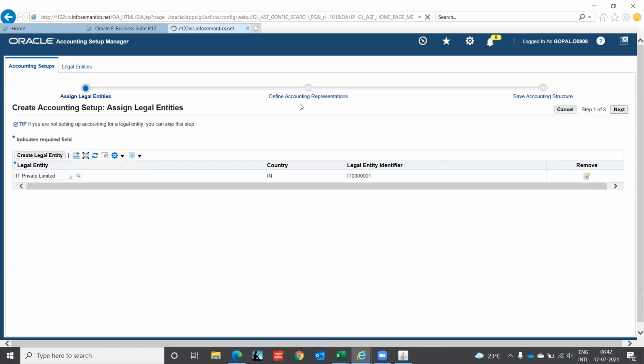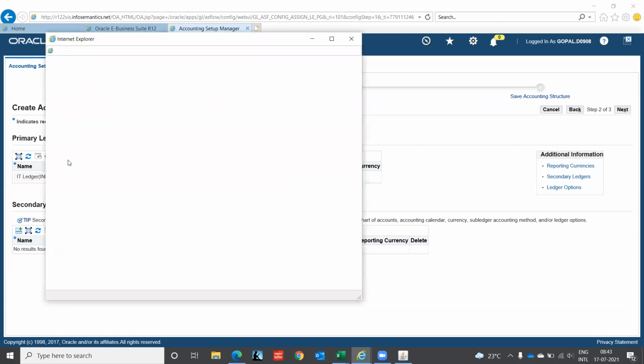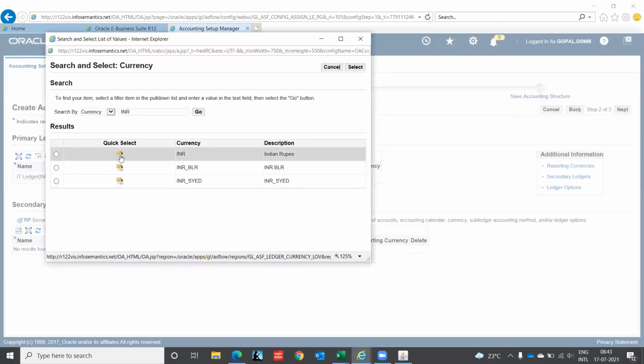Then next, define accounting representation. Primary ledger, IT Ledger India. Chart of account, IT Corporation. Now you see it is coming over here because I forgot to do the compilation of the chart of account structure. Then calendar. What was the calendar name? IT Corporation monthly calendar. What will be my currency? INR. Okay, so there are many things in INR. So INR.